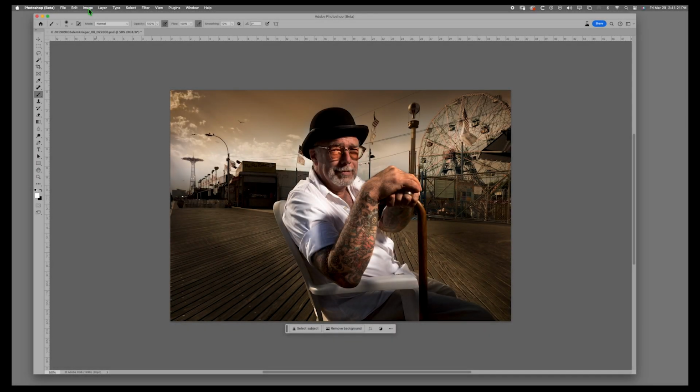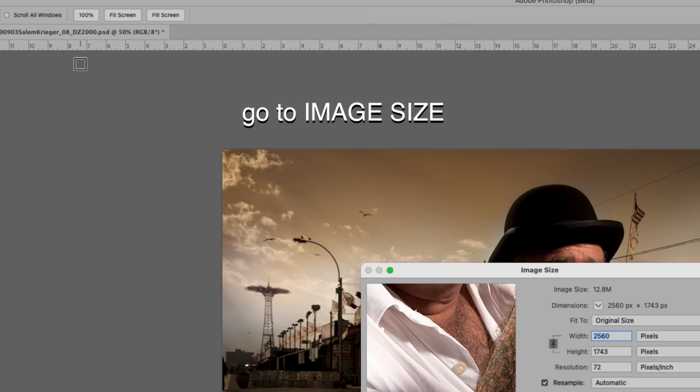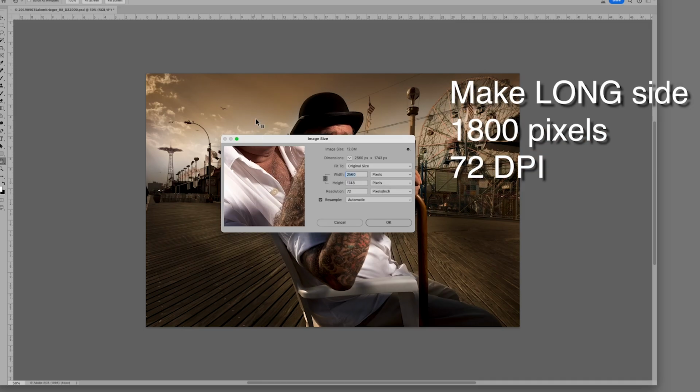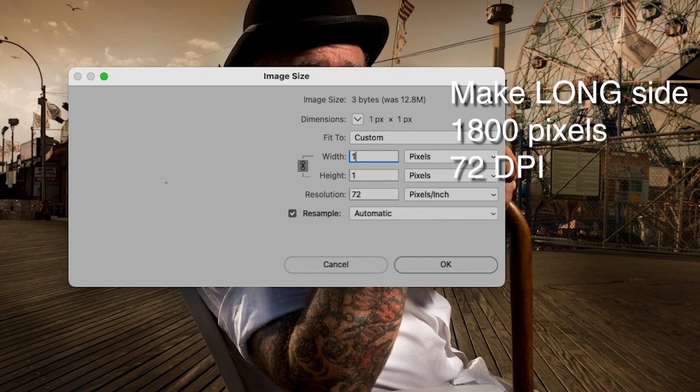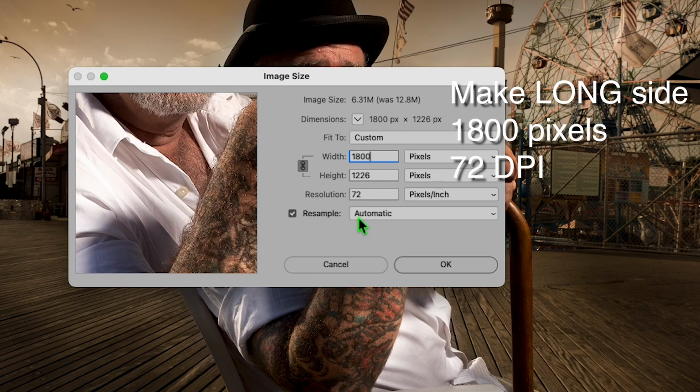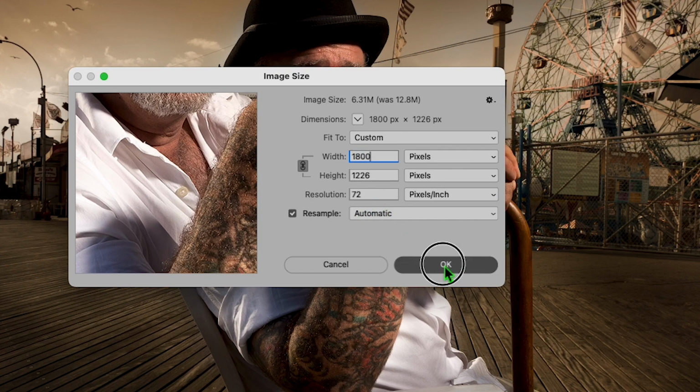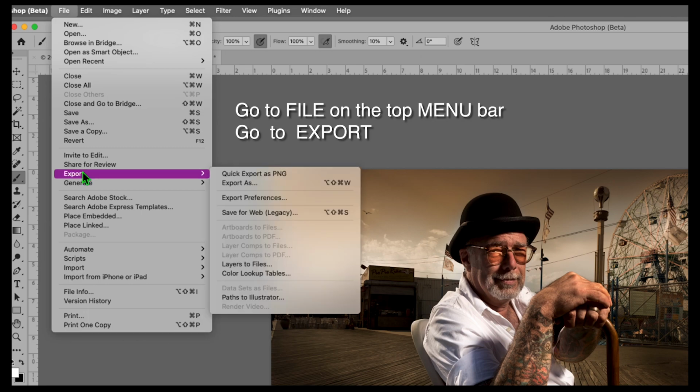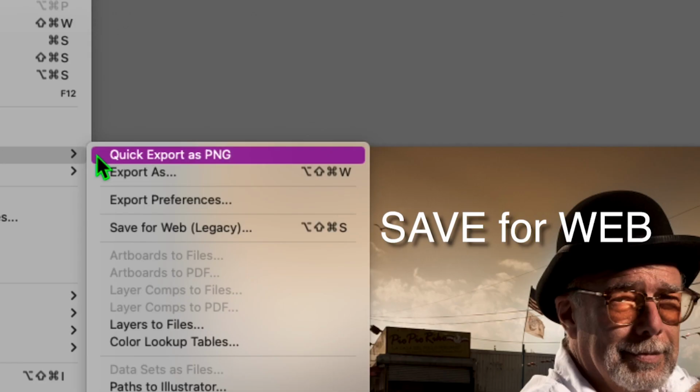Open Photoshop, and we're going to go up to the top left corner. I'm working on a Mac. There where you're going to see the word image, pull down to image size. Here you're going to see the width and height. Change that to 1800 on the long side and make sure it's 72 resolution.